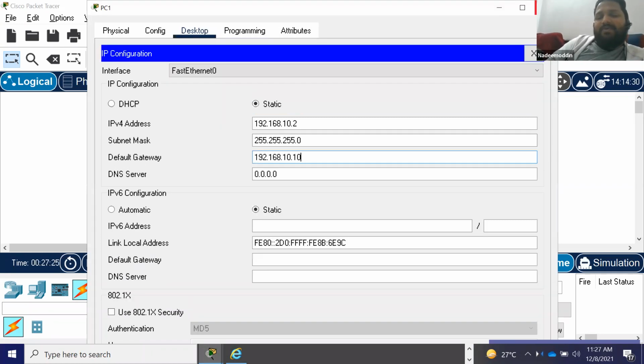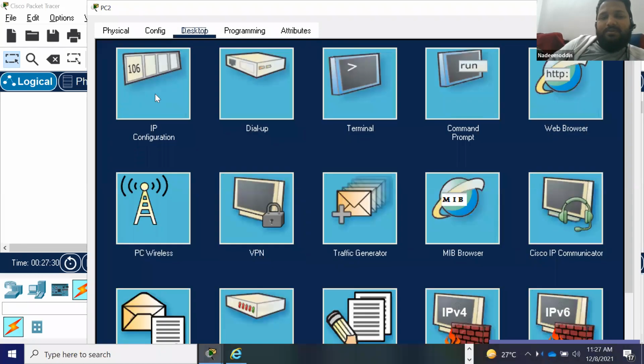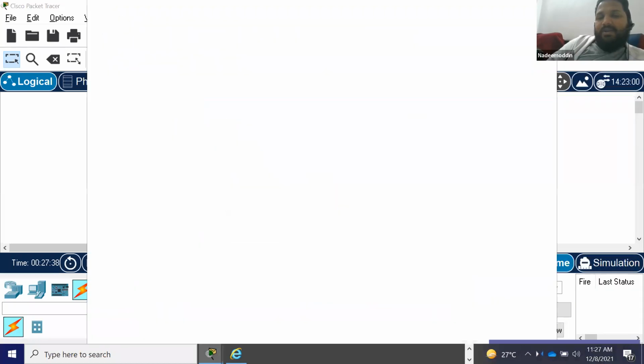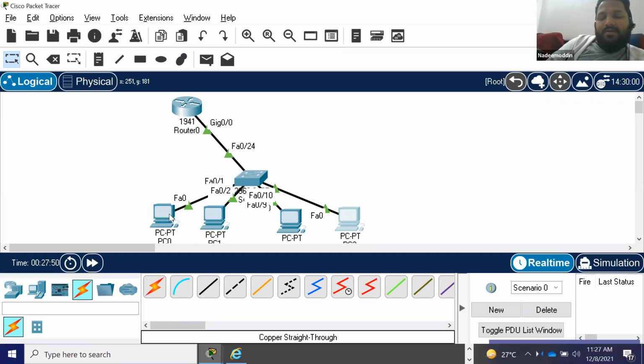The gateway will be one for every VLAN. So for VLAN 20, the gateway is 192.168.20.10. See, this gateway is very important. If you forget the gateway, you cannot communicate to another network. 192.168.20.10. Done.